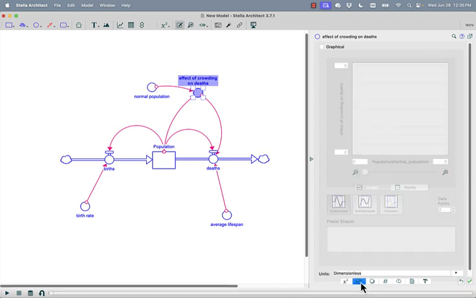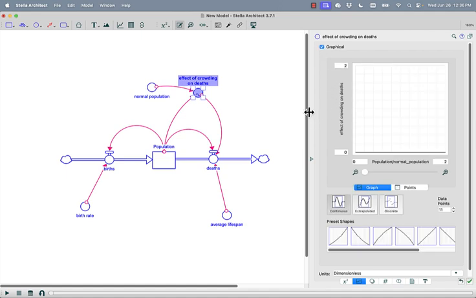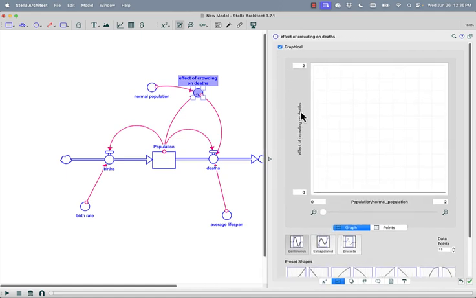So now we go to the graphical function panel, and we check off graphical, and this time it makes the graphical look a little different. It sets up from 0 to 2 on the x-axis, which is population over normal population, and it sets up 0 to 2 on the y-axis. In this case, I don't want 0 to 2 here. I want 0 to 10. I want there to be a lot of extra deaths when the population gets higher than the normal population.